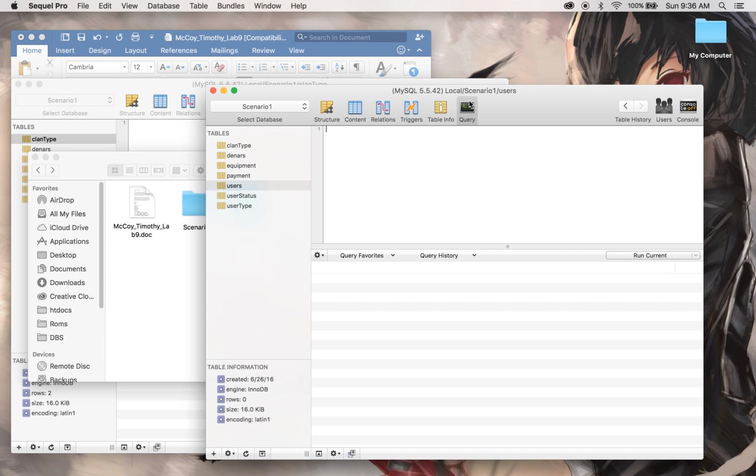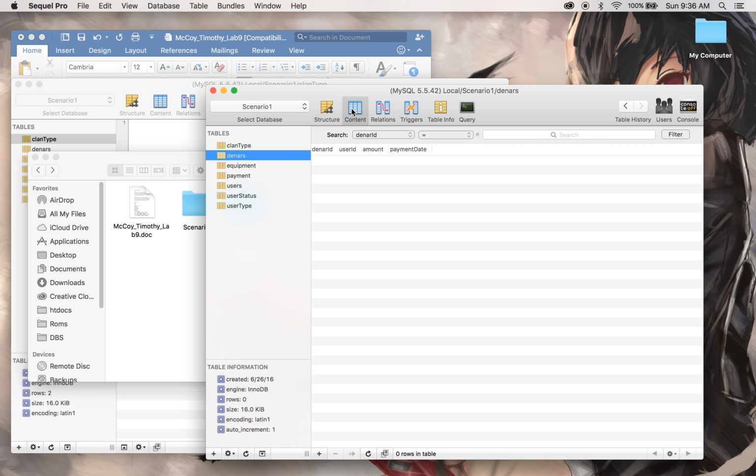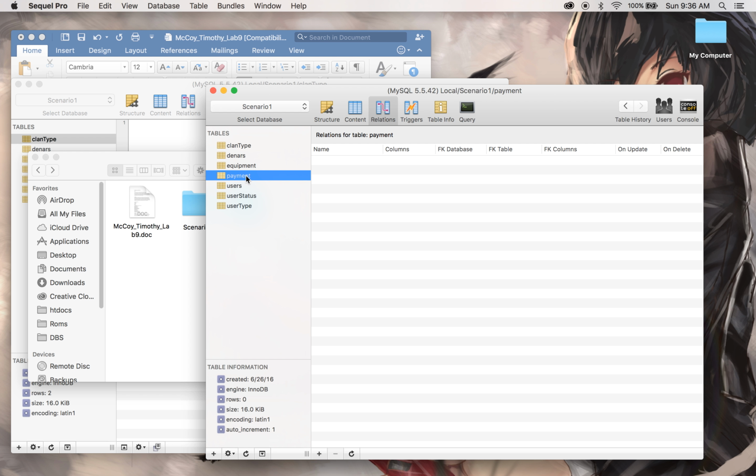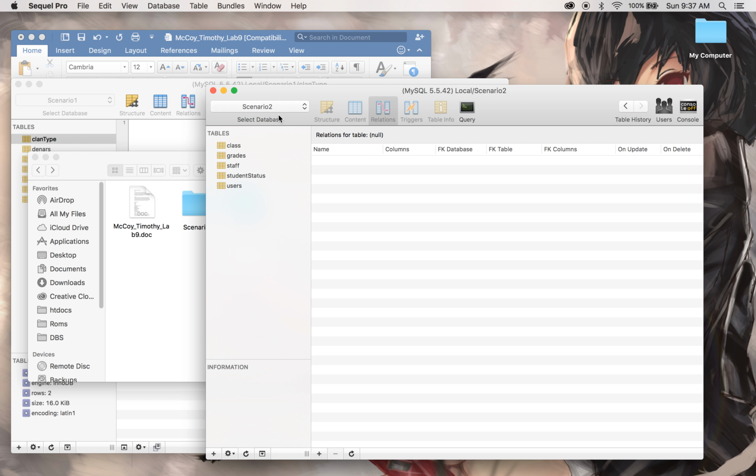Another relation was the foreign key from the dinars table, which I had the user ID, so I related that to the user ID on users. And that was about the gist of what I did on scenario 1 for the most part.